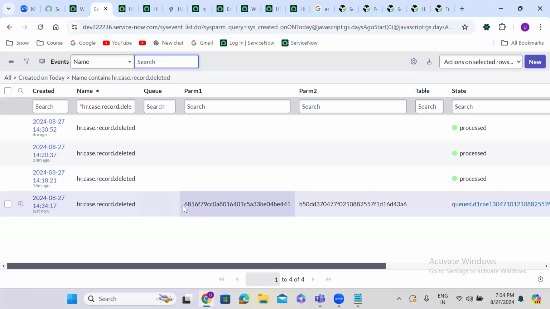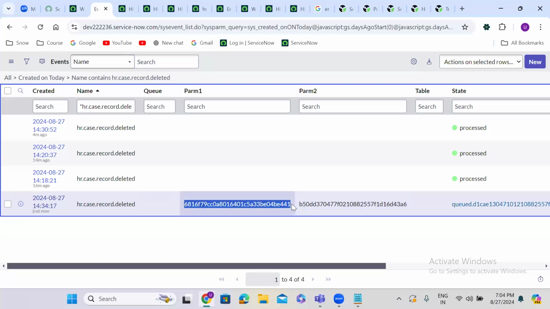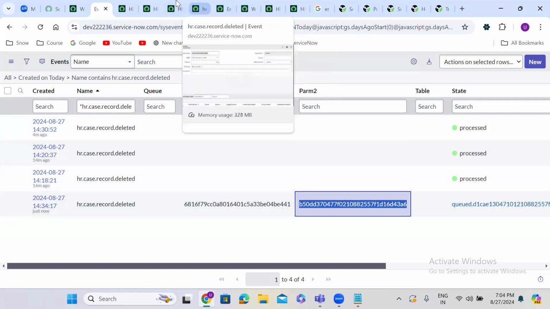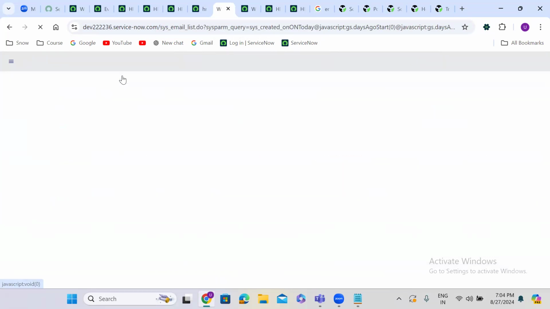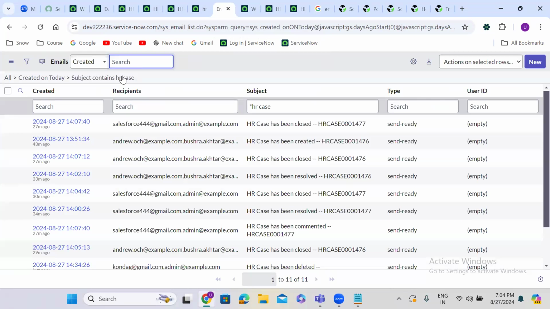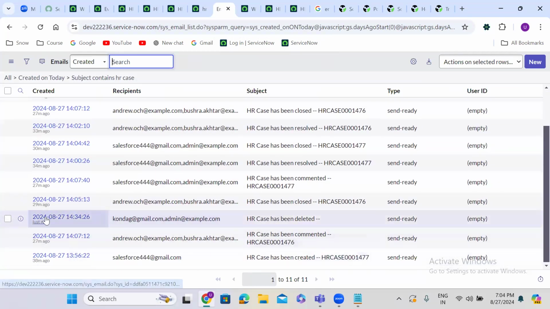And in the event param one, this is actually the caller system ID, and this is the assigned to system ID. And we will go to the email log. We will check now whether the email is sent out or not. You can see now it is sent out. HR case has been deleted, and the number is not populated here.